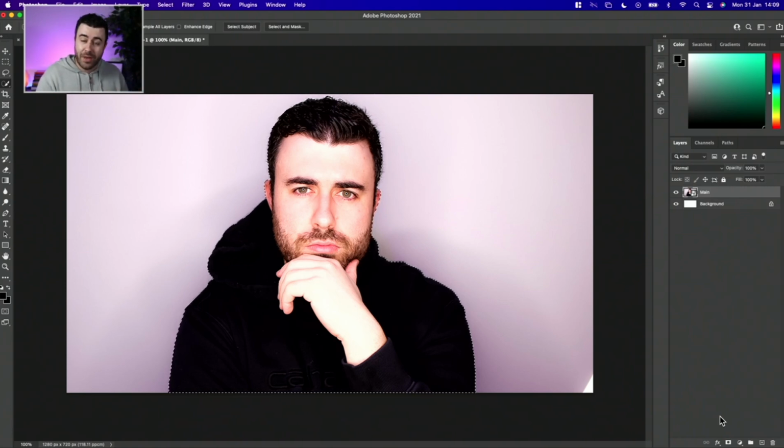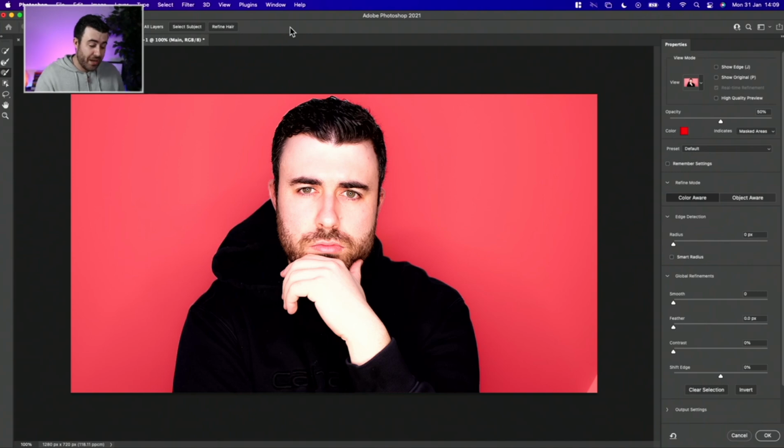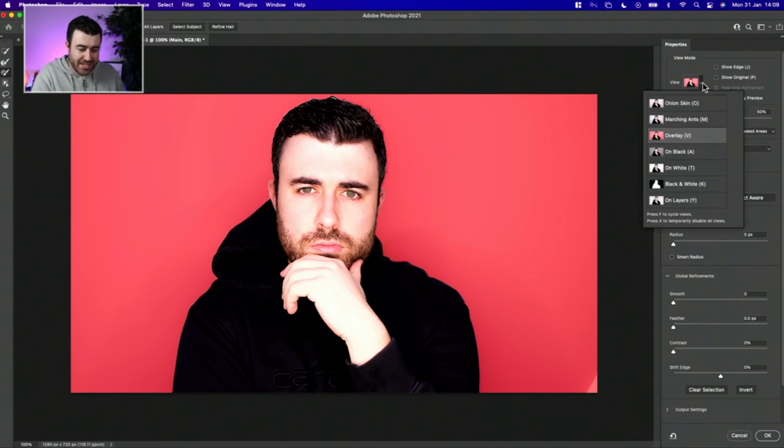Now to be able to do that, what we need to do is go up to the top here, and we're going to want to click on the select and mask button. So if I go ahead and do that, essentially what that has done is given us a preview of what it's going to crop out. And I've used the red background just so I can see things a little bit clearer.